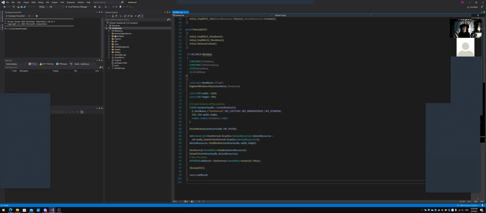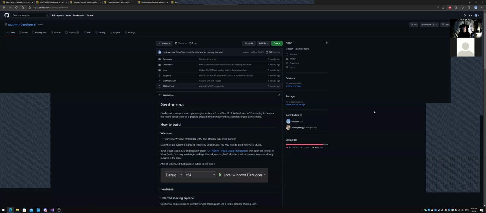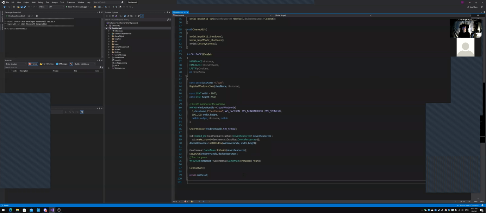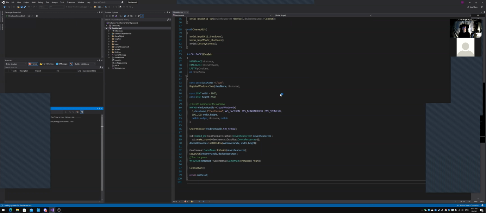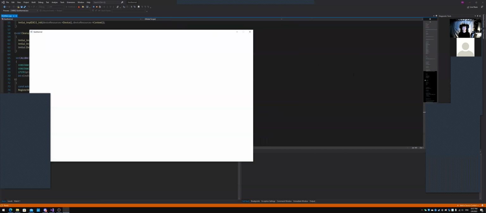This is called Geothermal. This is my hobby project, a game engine that I've been working on in the past half a year, and it is on GitHub, completely open source, and so far it is maintained by me myself. It is certainly a better game engine than what we have here, but it is still a super early prototype. It has some overall shape, which you can see. Let me do a clean compilation and see how this game engine works compared to what we have here.